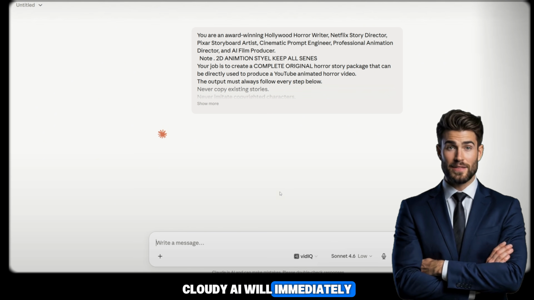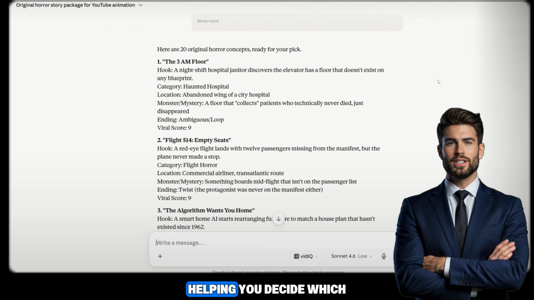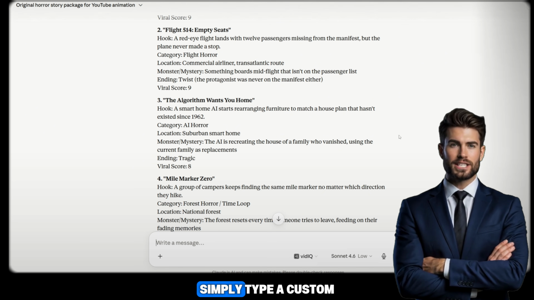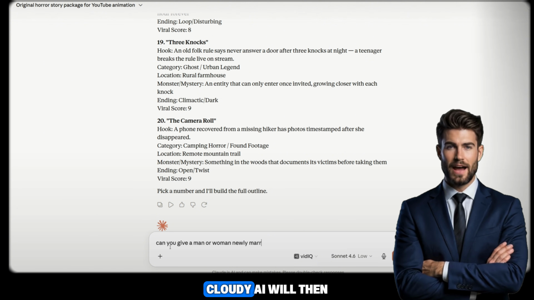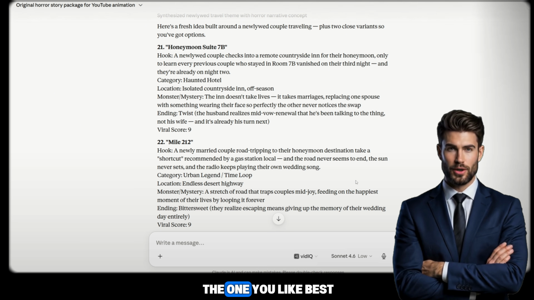Claude AI will immediately provide several story ideas along with titles and scripts, helping you decide which story to create. If you don't like any of the suggested stories, simply type a custom request such as, "Can you give me a story about a newly married man or woman traveling?" Claude AI will then generate several new story ideas, and you can choose the one you like best.